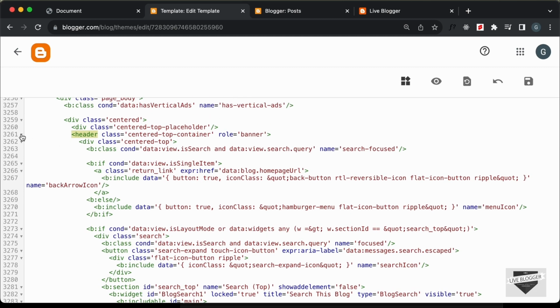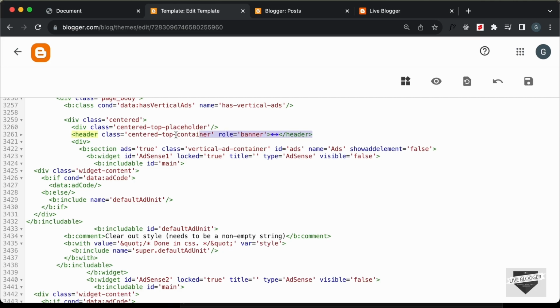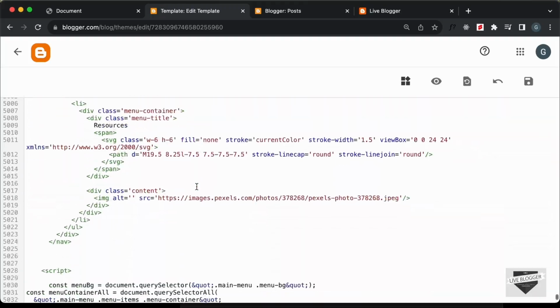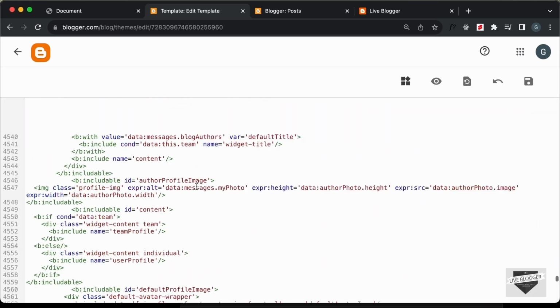And this is the header. So let's go ahead and delete this header tag from here. And while we are here, let's also go over to the CSS and change the Z index so that it is displayed above all the other content.